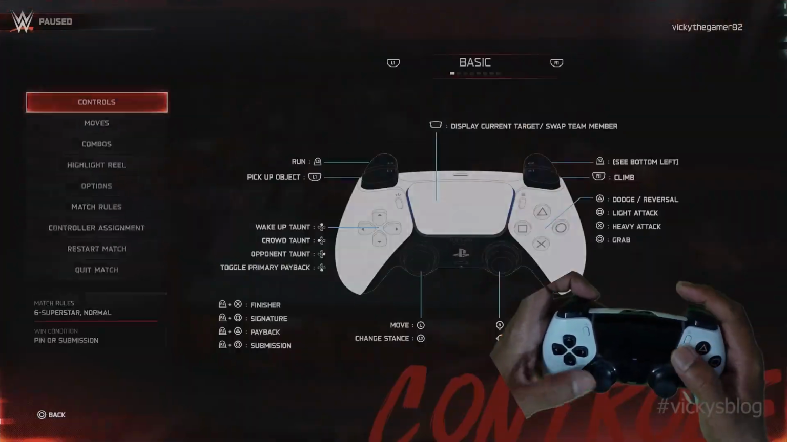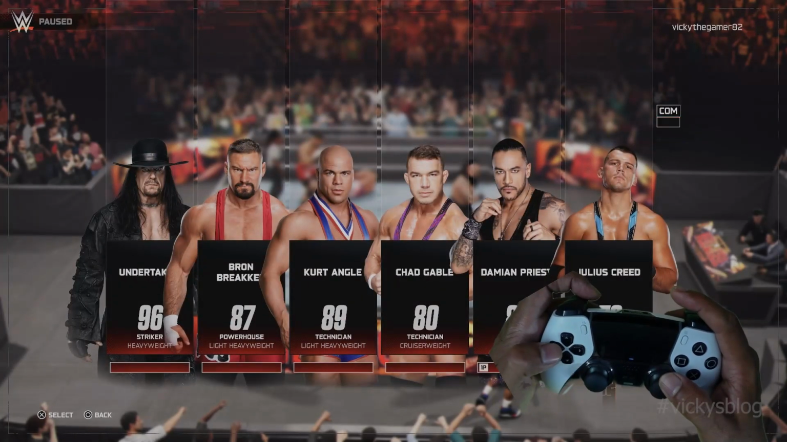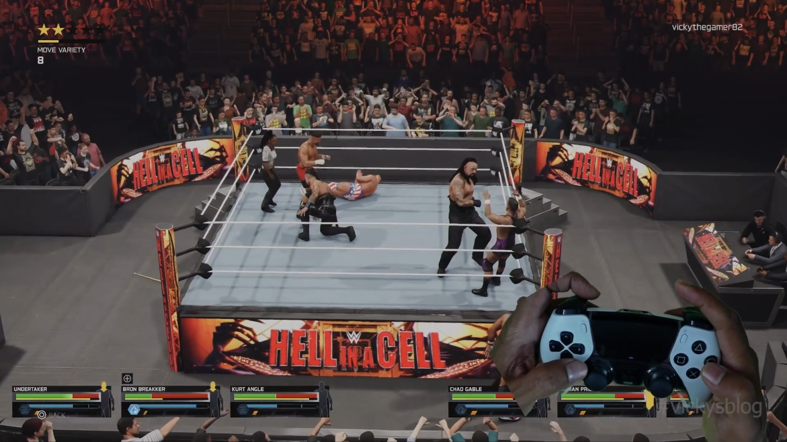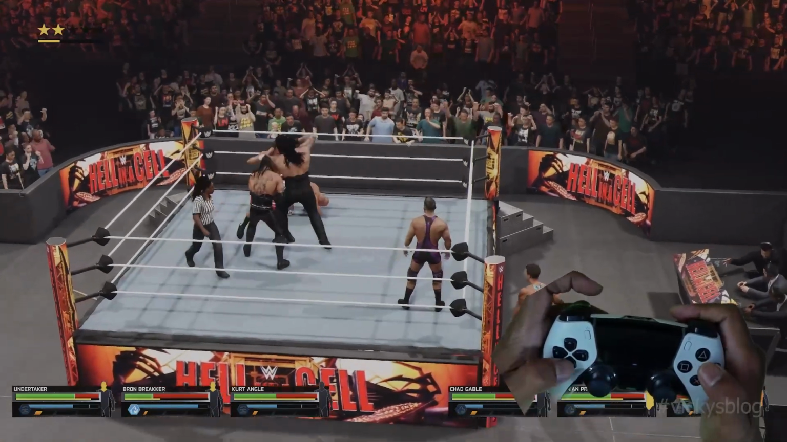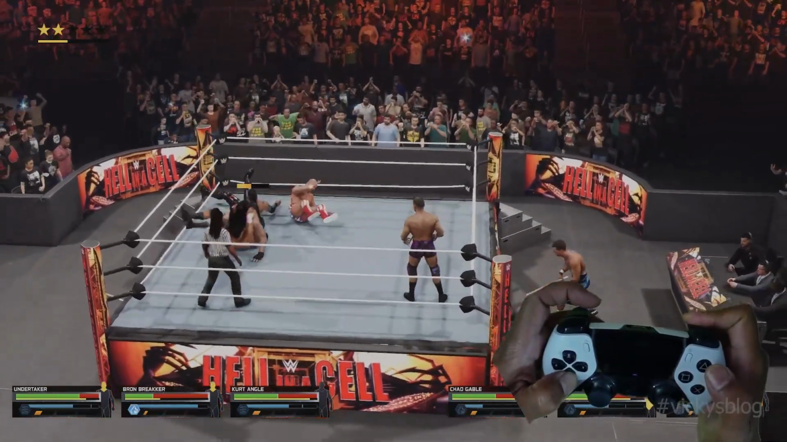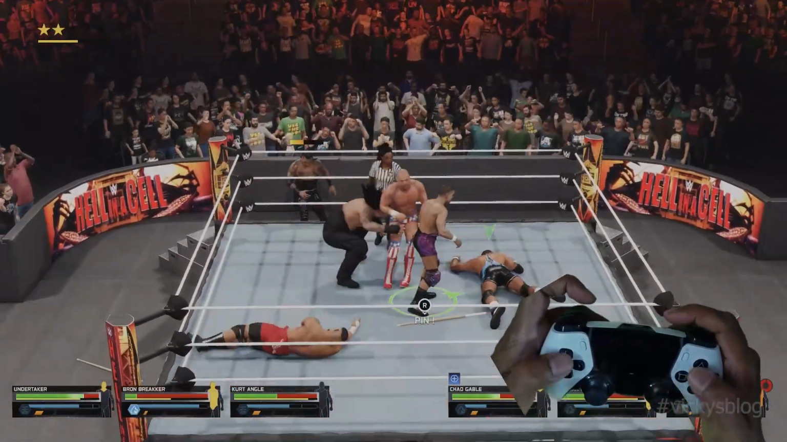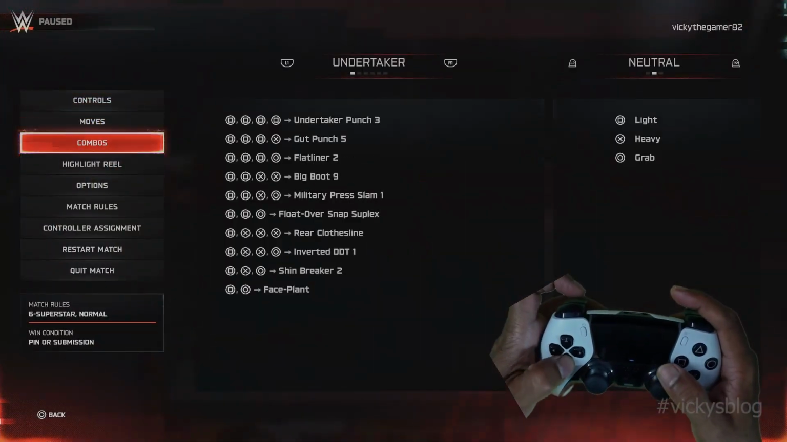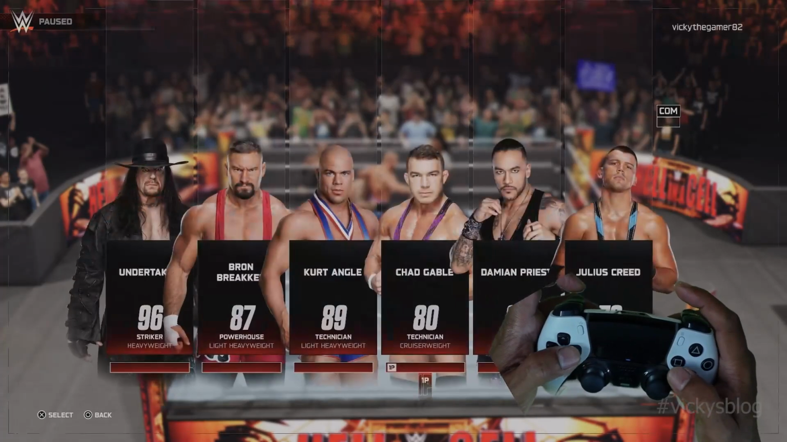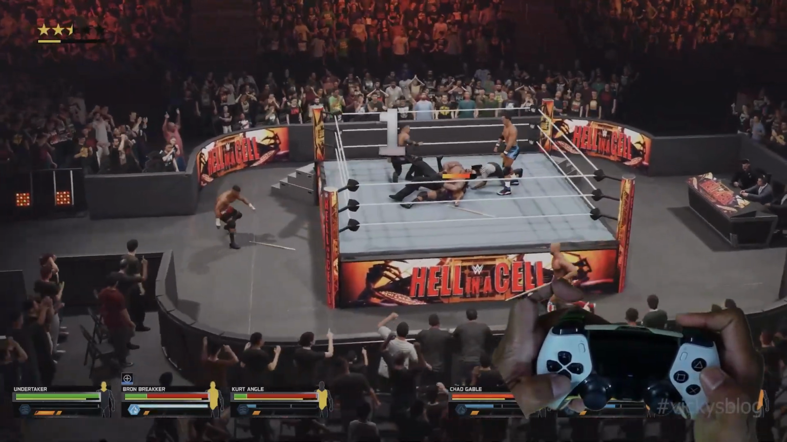And now I'm going to finally change this to Julius, Chad Gable. R2 and down D-pad. And one more is there, Julius. So control assignment. So R2 button and the down D-pad.